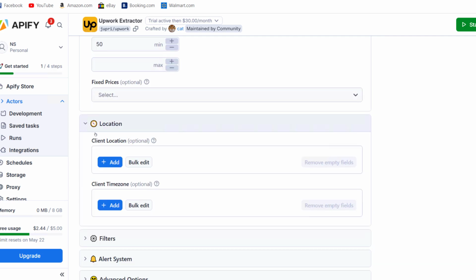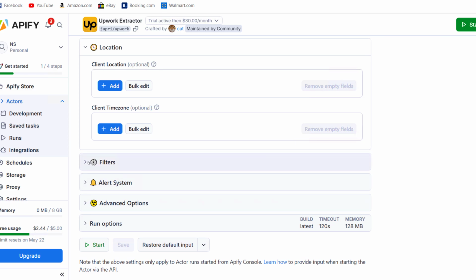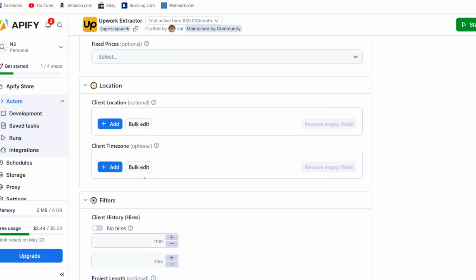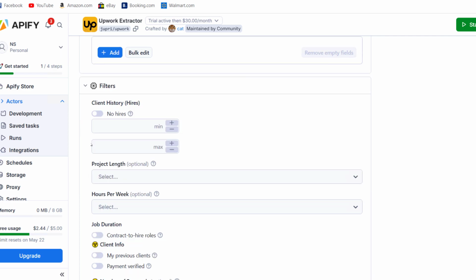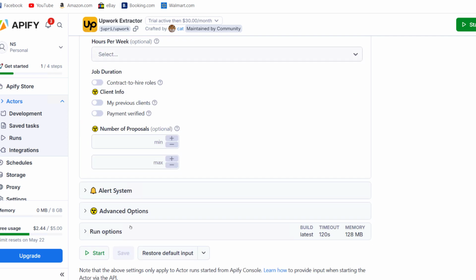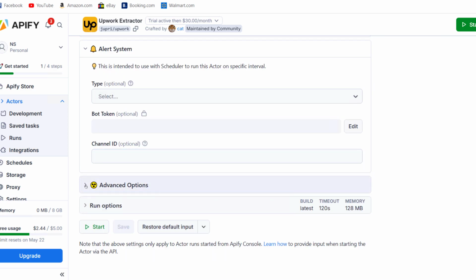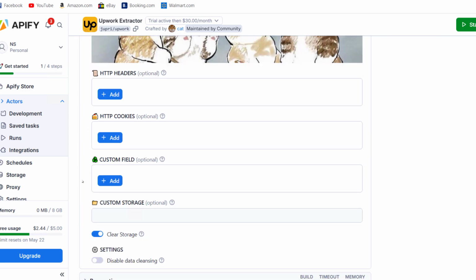Location, I don't care about that. But depending on your time zone, we are not virtual assistants, so we should be kind of in the same time zone as the client. And this is pretty much it. Alert system, nothing. This is some advanced option. I don't know what that is.